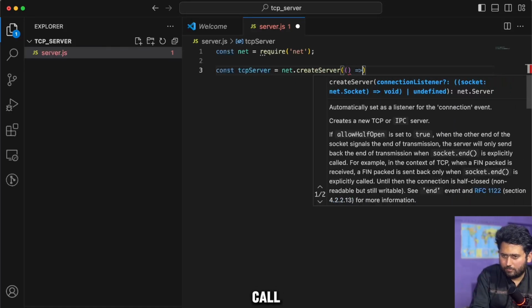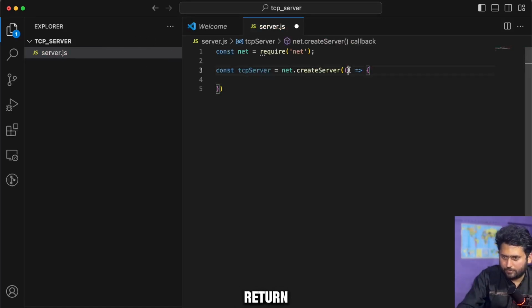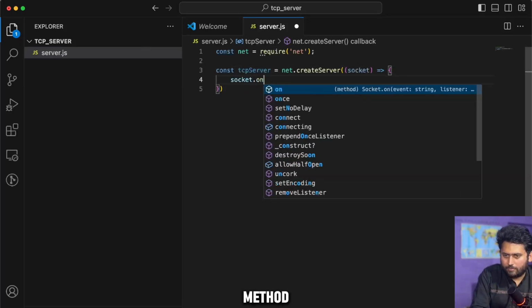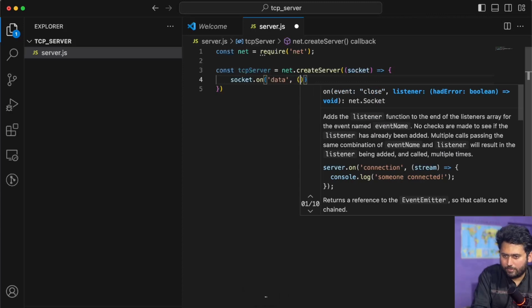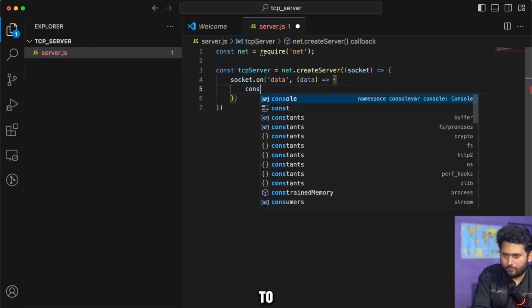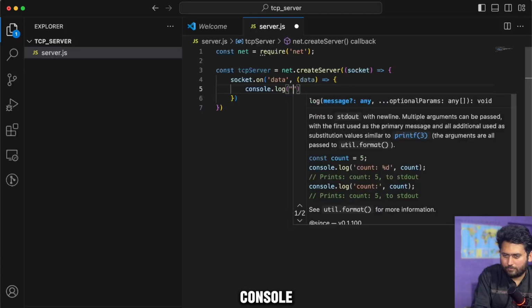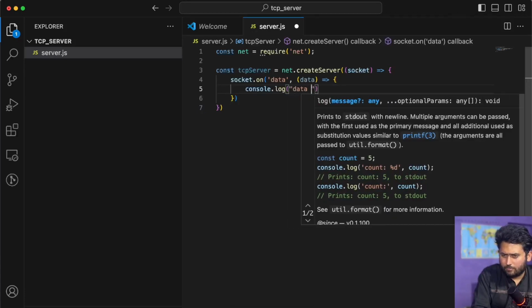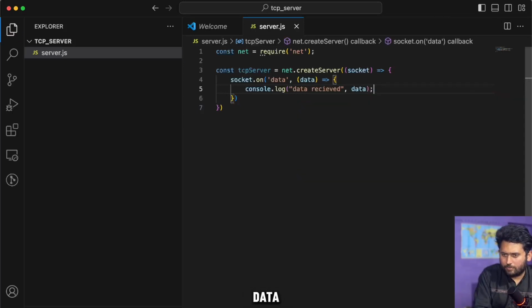It's going to take a callback that is going to return us the socket. That socket has a method on, which is going to look for data. And once we have the data, we are going to log that to the console. "Data received", and that is going to be the data.